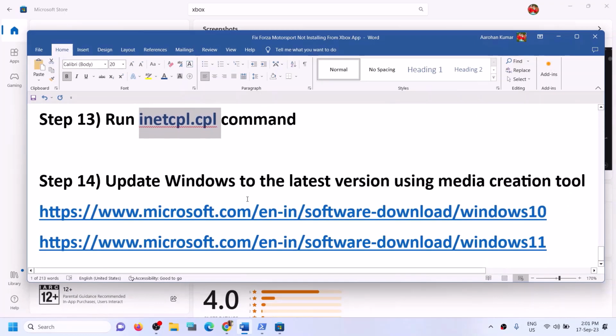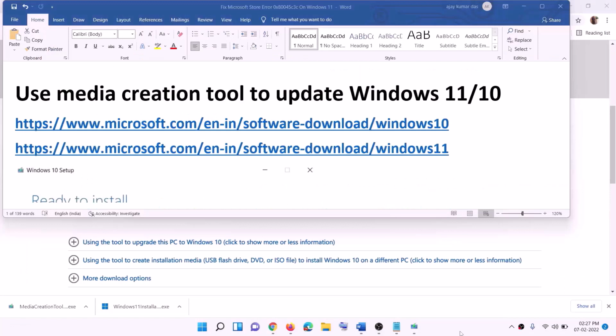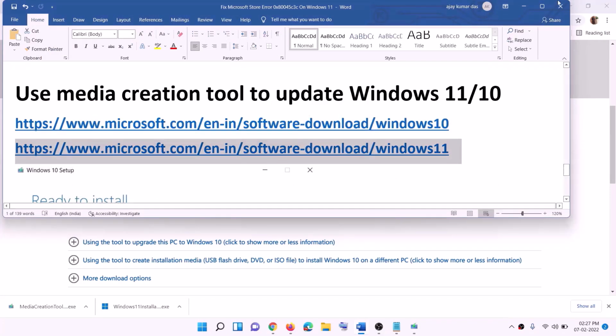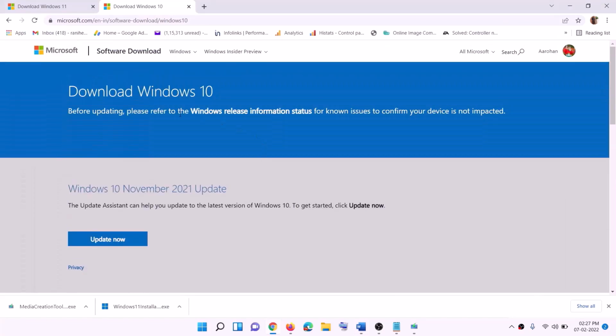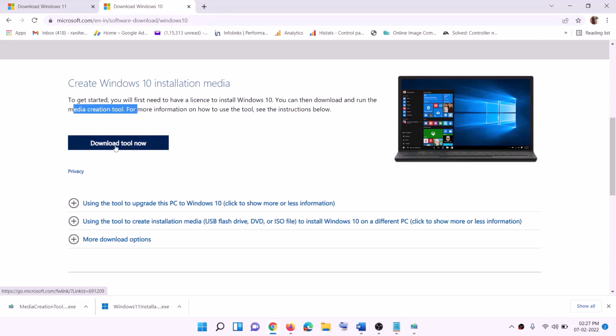Now, if nothing is working, in that case, you can update your Windows 10 or 11 using the Media Creation tool. If you have Windows 10, copy this link. If you have Windows 11, copy this link. Windows 10 users, go to this website. Here you can see Media Creation tool. Click on download tool now and then run this exe file.